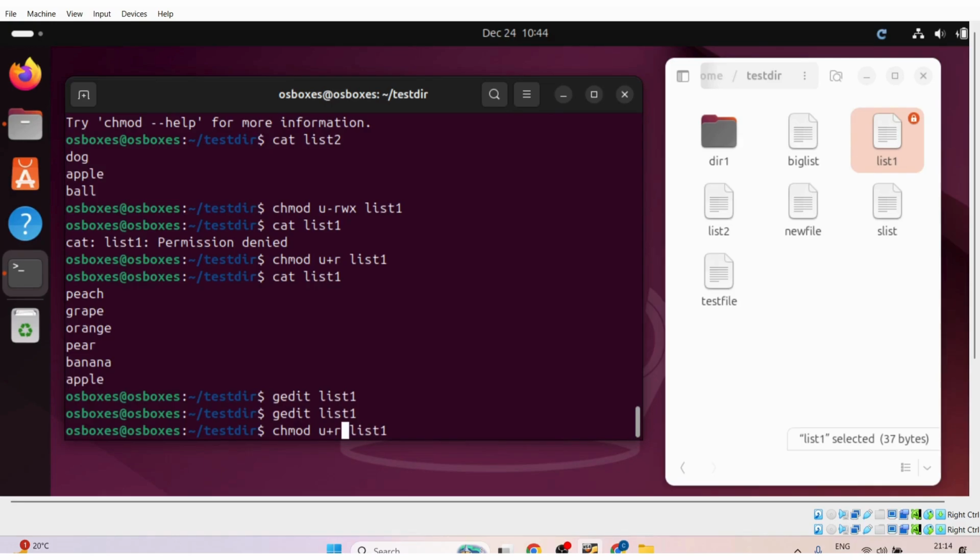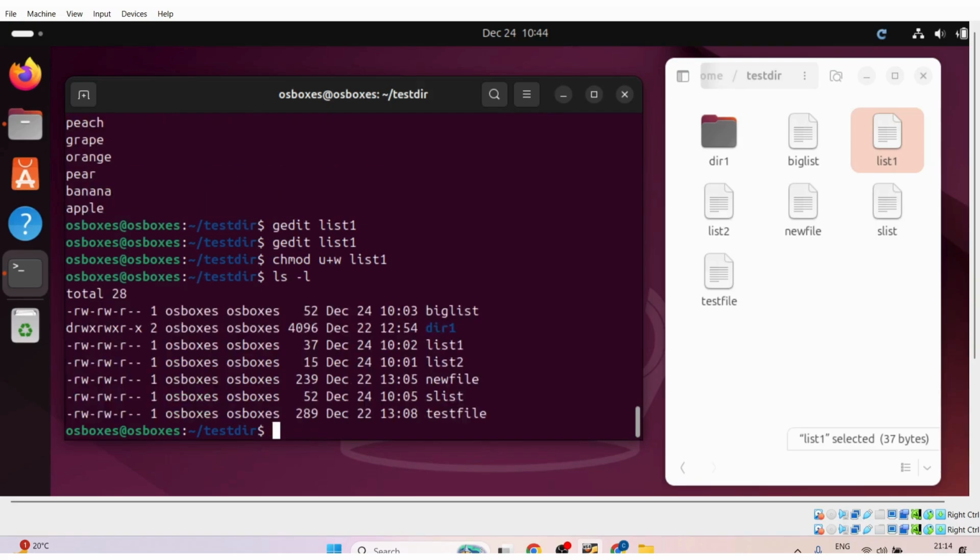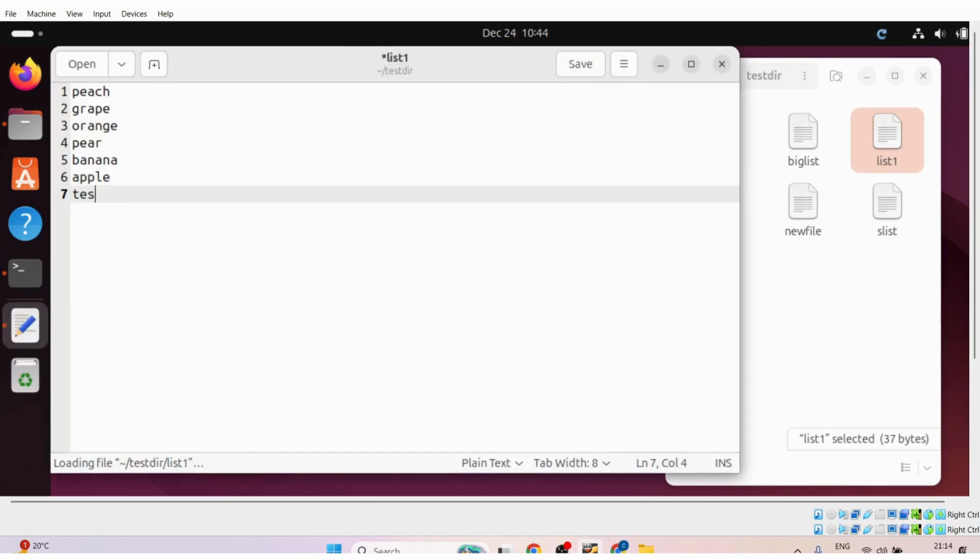Now what do I do? I add write permissions also. Okay, updated. So once I update, let's check how it shows for list 1. Okay, read write. Now let me try to edit and save. See, now it can be saved.